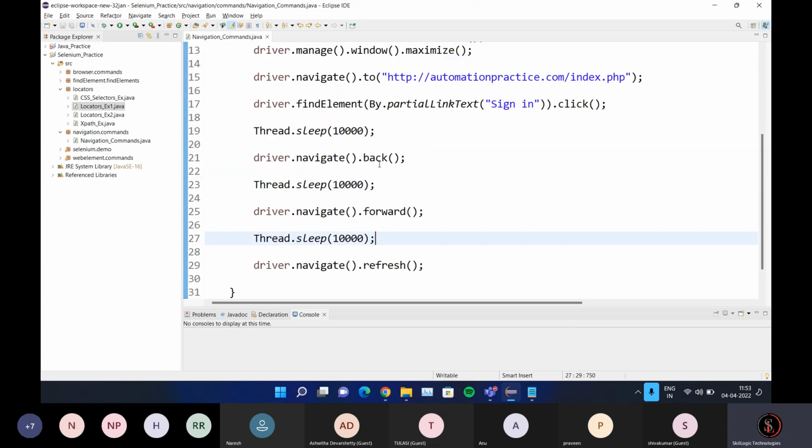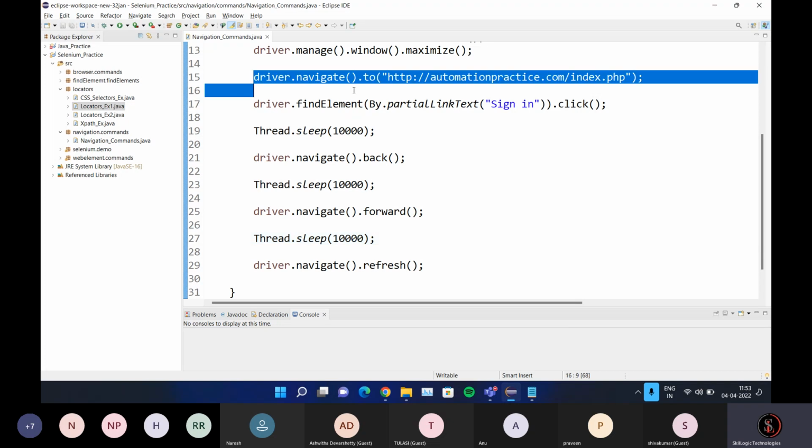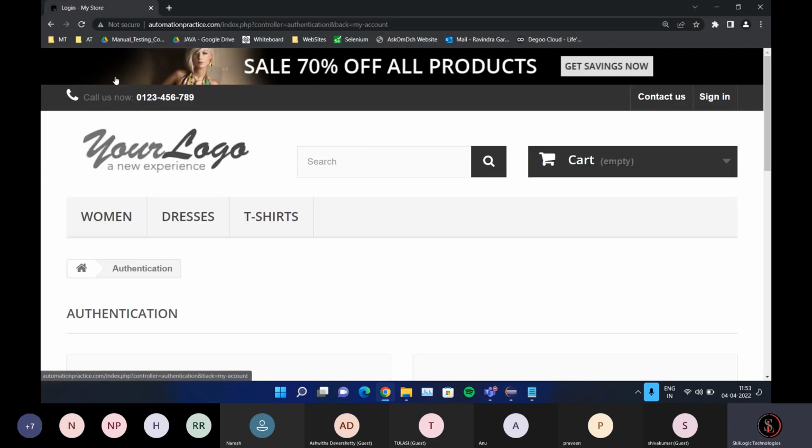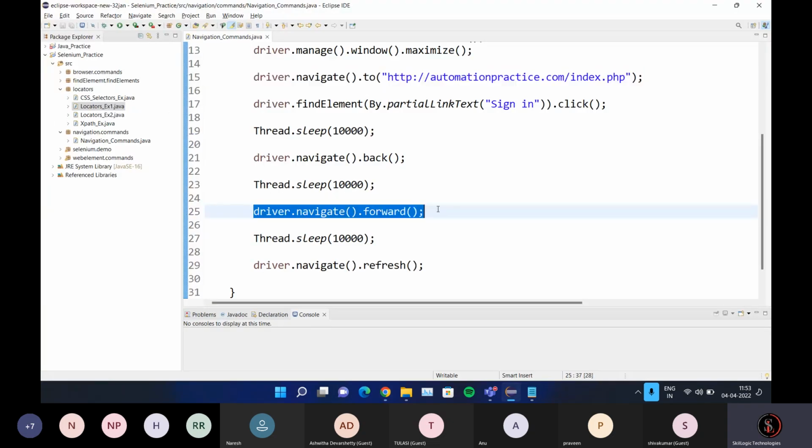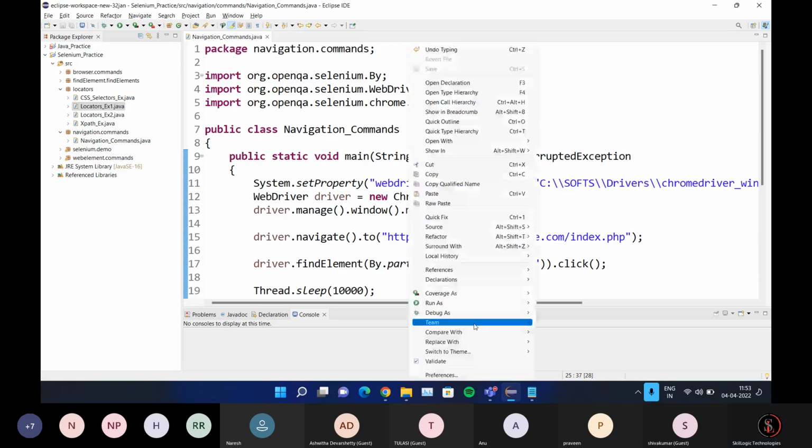Okay, these are the different navigation commands that we have. Driver.navigate.to opens any URL, and driver.navigate.back will take us back to the previous page. Driver.navigate.forward will take us to the next page. And then driver.navigate.refresh will refresh the current page. So let me run this and see.